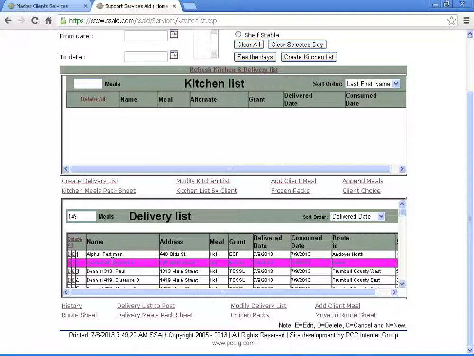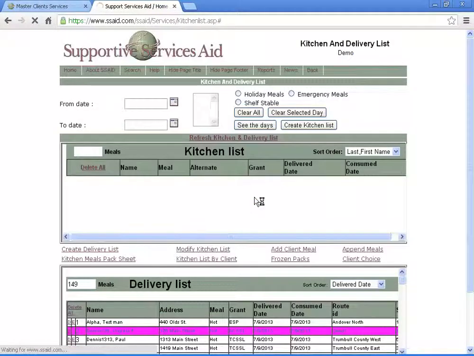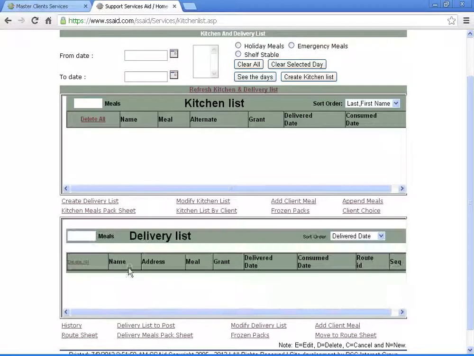When the driver comes back after delivering the meals, whatever edits they've made, we now post the delivery list. We post it to history. So now it's posted and it's billable. We're done for the whole day.